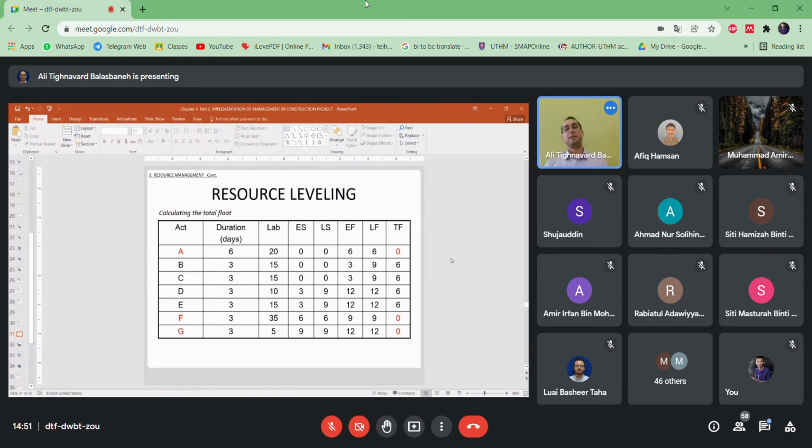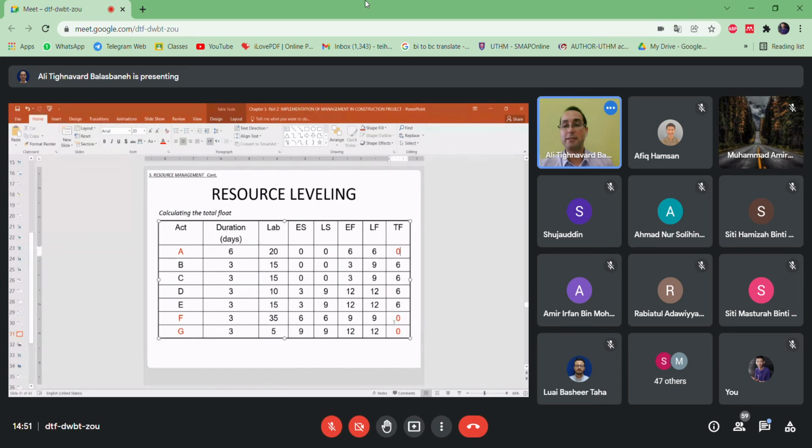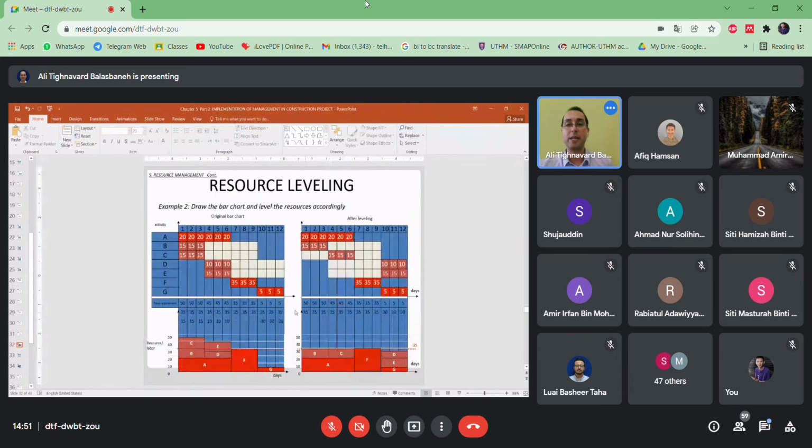Then, okay, we already discussed, find your total float, which is zero on the critical path, these 3 activities. Then you have to draw the bar chart. So here, everything combined. Take a look at the left side, the bar chart on the left.